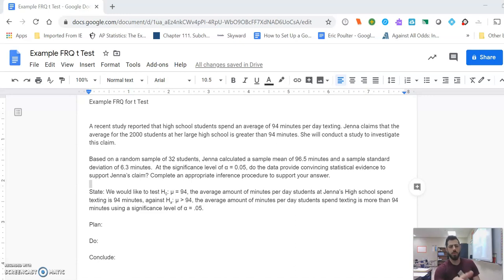All right, so step two, we have to say how we're going to figure this out, and we have to state the reasons why we're going to use the method we're going to use. Now, obviously, this is a t-test question, so we know we're going to use a one-sample t-test. However, it is not explicitly clear why we're going to do that, so we need to state the reason why we're going to do that.